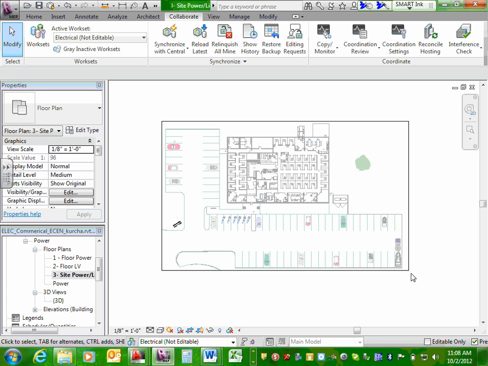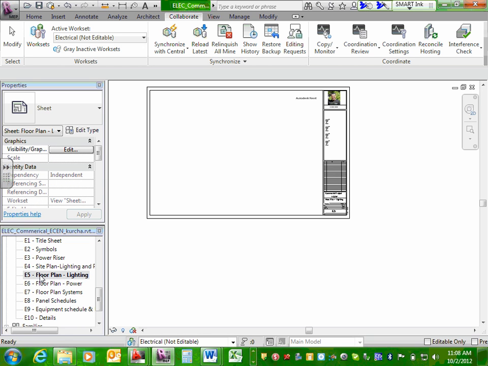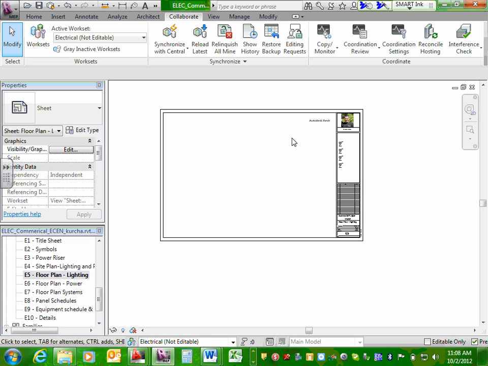To drop a view, I go all the way to your sheets, down, down, down. Now, let's see which view we're going to do. I'm going to go to E5. Double click on E5. Can you guys see E5 here? Jeff, what does E5 say? Floor plan lighting. Did we say anything about lighting, Chad?